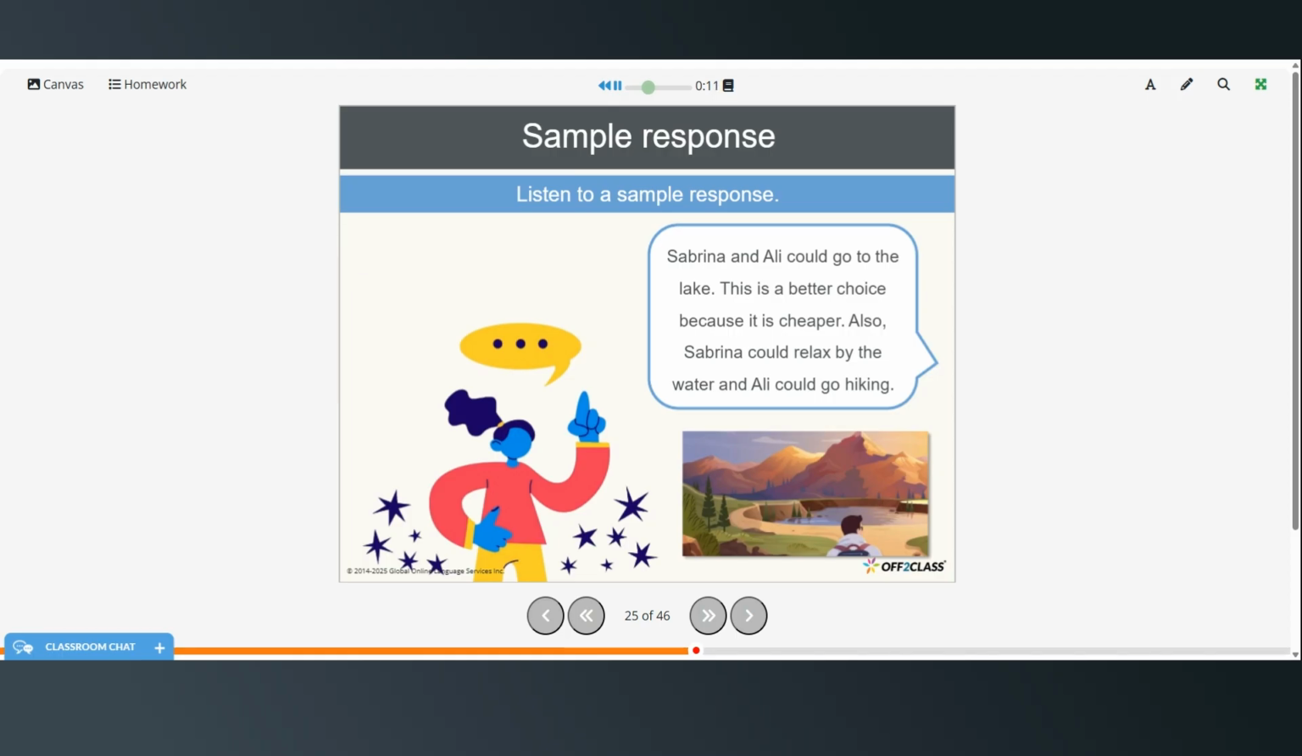Sabrina and Ollie could go to the lake. This is a better choice because it is cheaper. Also, Sabrina could relax by the water and Ollie could go hiking.